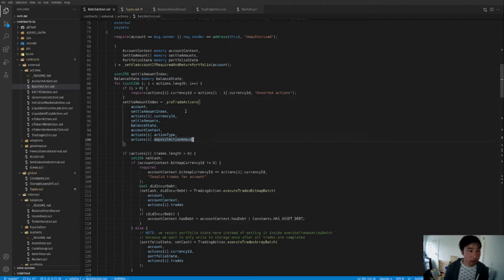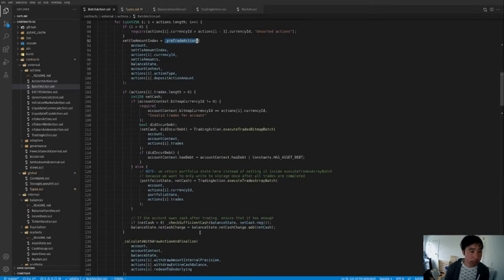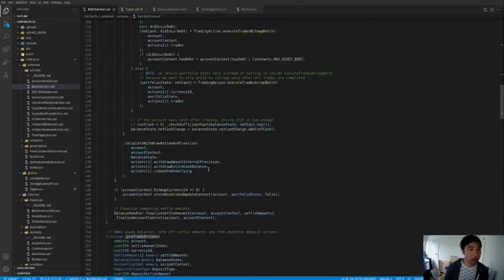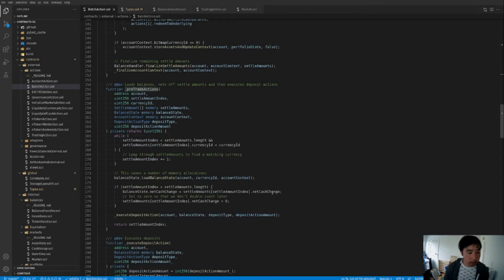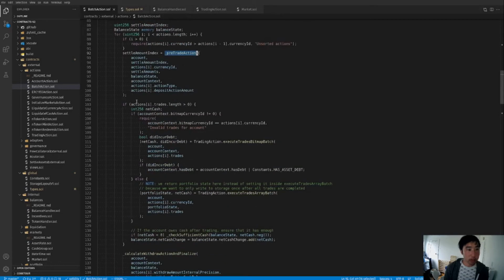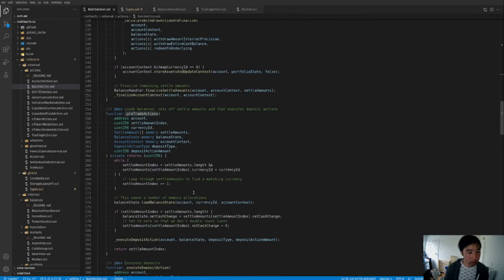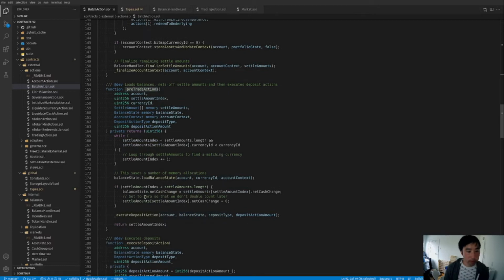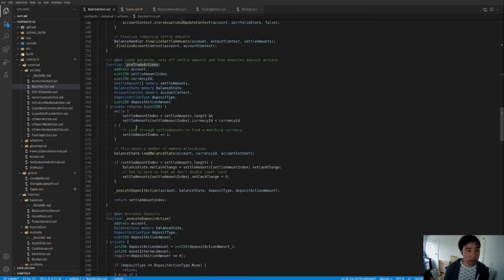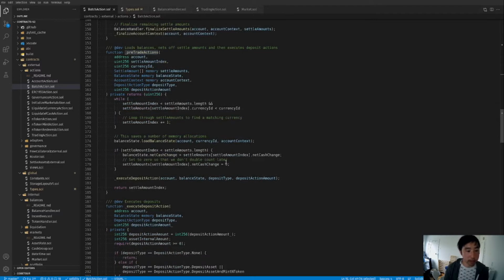Okay, so now we'll take a look at pre-trade actions and calculate withdrawal actions before we dive into the actual trading actions. So pre-trade actions here, what we want to do is ensure that by the time we enter these trading actions, we have as much net cash in the account as we can possibly have, so that we can execute these trades properly. So in trading actions, what we'll do first is load the balance state and apply these settled cash balances to the net cash amounts.